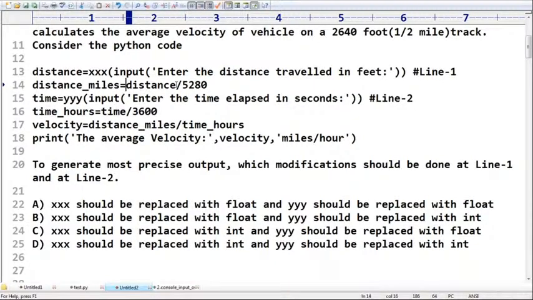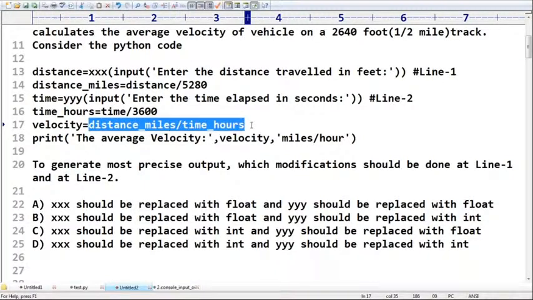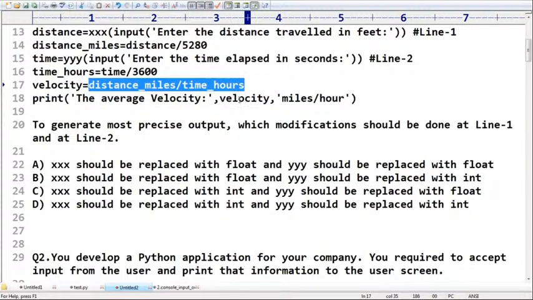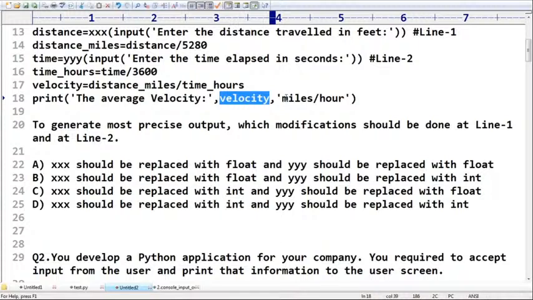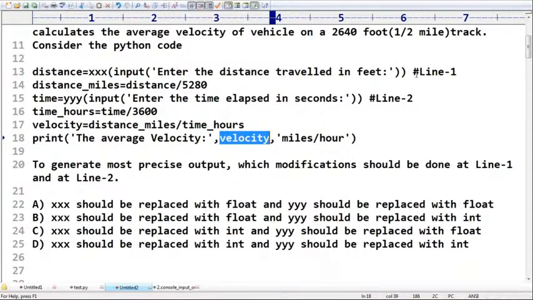How much time is it taking? Now that time in seconds will be converted into hours. Velocity is equal to distance miles divided by time hours. So the average velocity is in miles per hour. Okay, well. So now line 1 is here, line 2 is here.